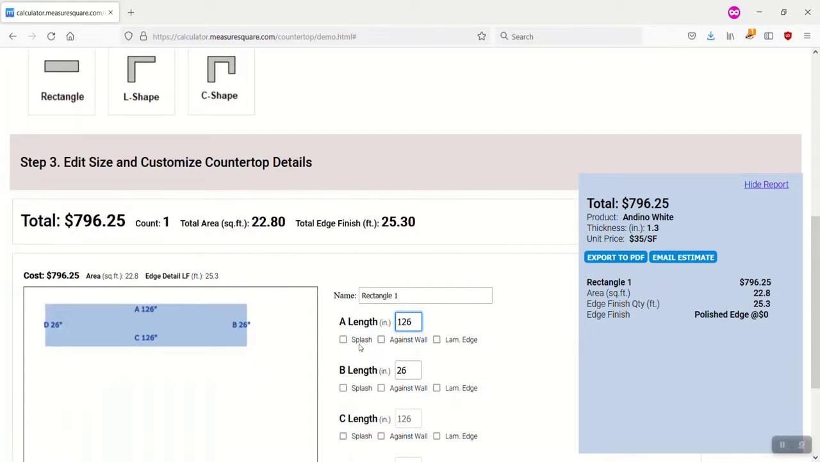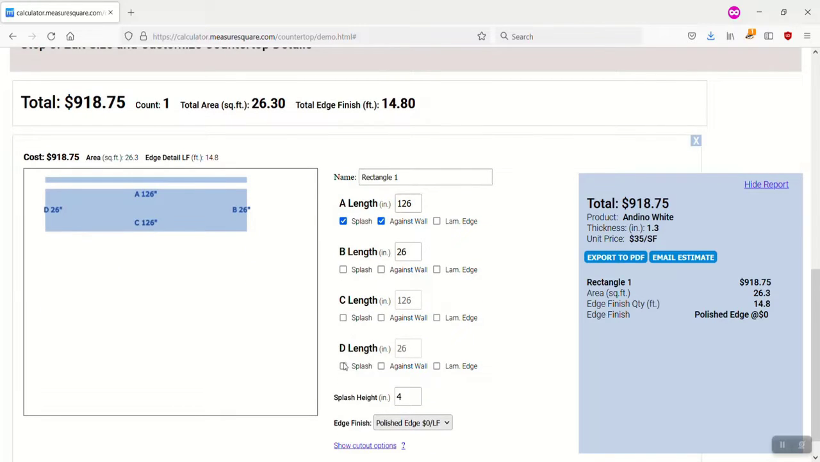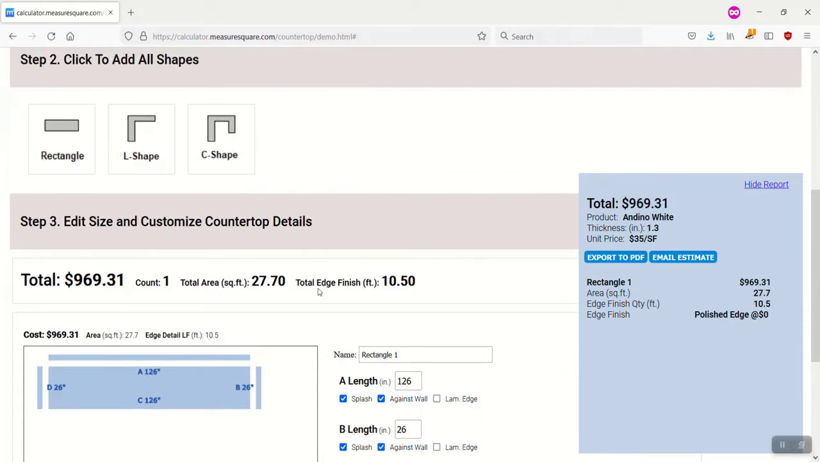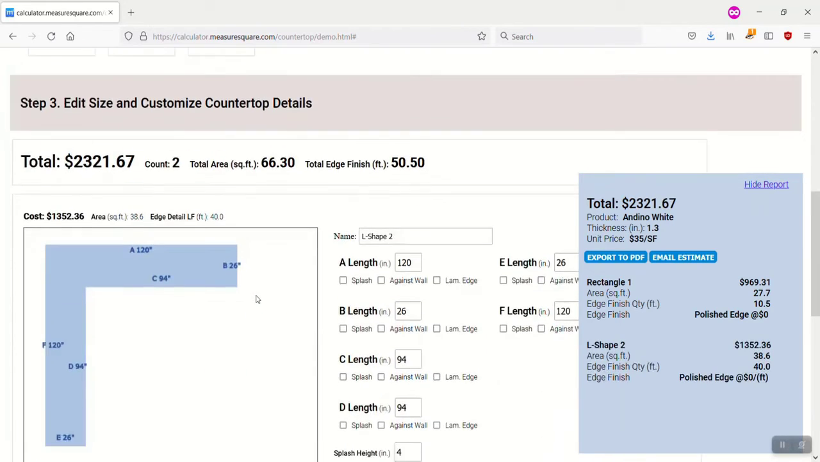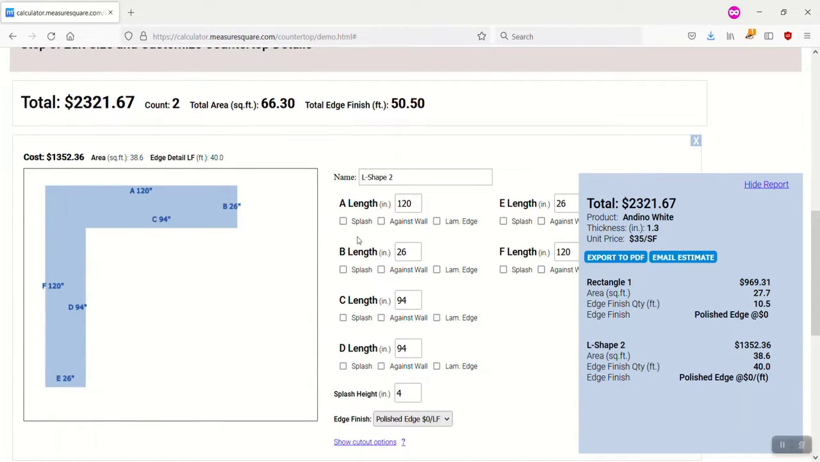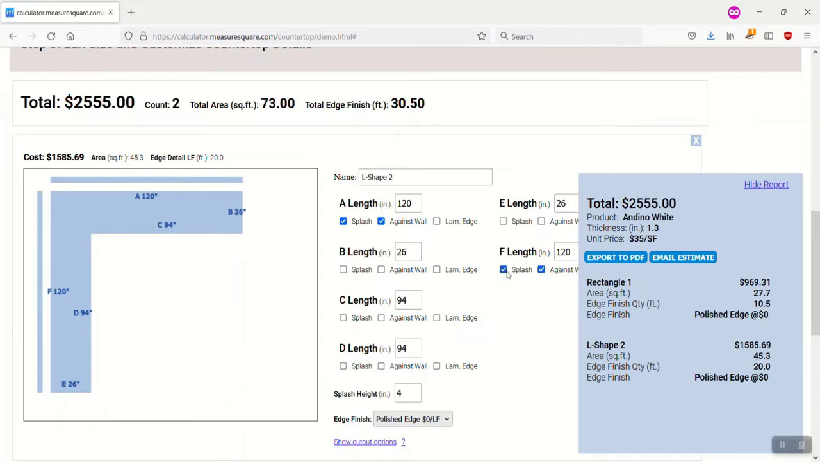I can also add wall splash here by clicking on Splash, and I'll do the same thing for sides D and B. Next, I'll add an L-shaped countertop. And as before, I'll also customize it. I'll click on Splash for sides A and F, and Against Wall to indicate that those sides have a wall but don't have any wall splash.